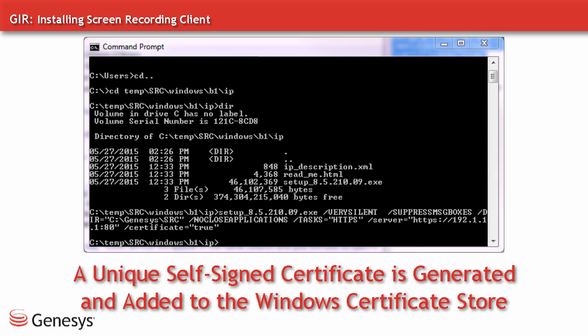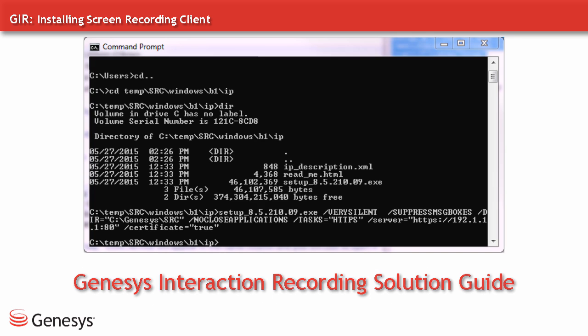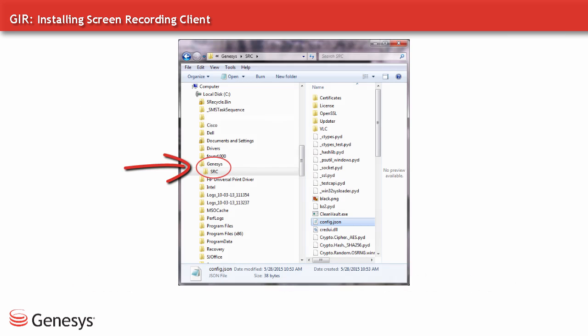This installation generates a unique self-signed certificate for your workstation, which is automatically added to the Windows Certificate Store. For other security options, see the Genesys Interaction Recording Solution Guide. Open Windows Explorer and verify that the software is there.